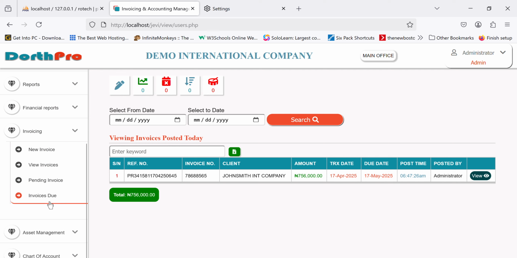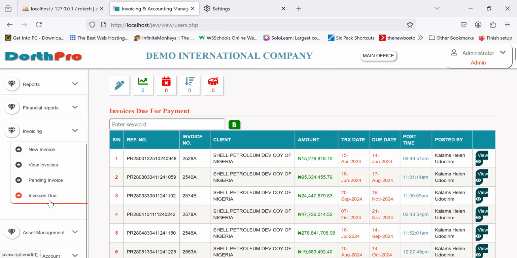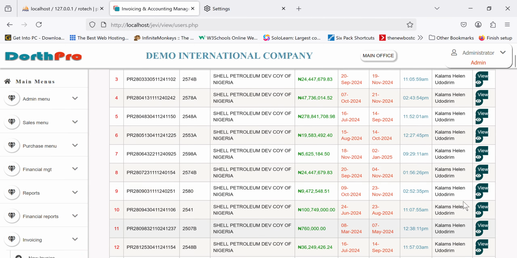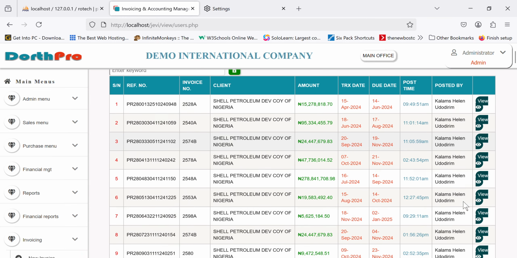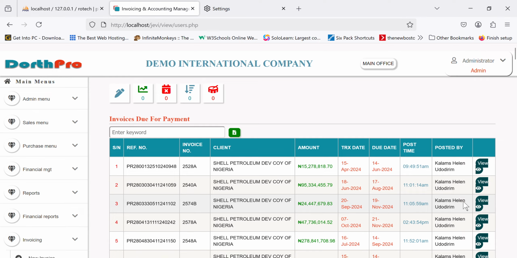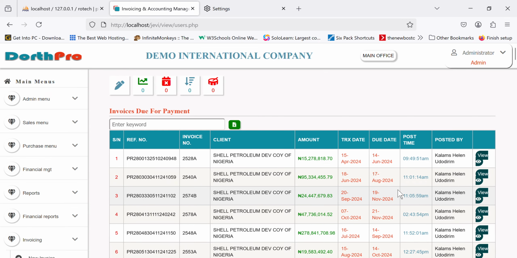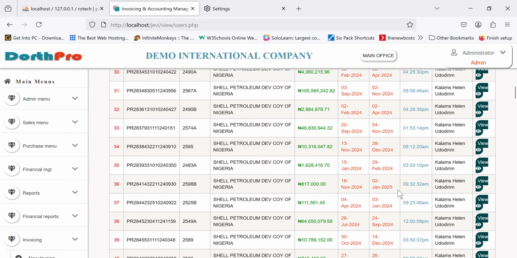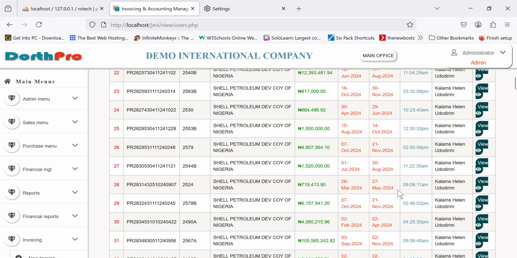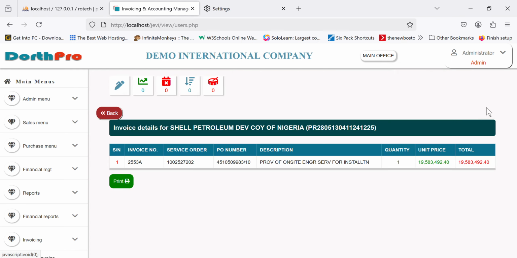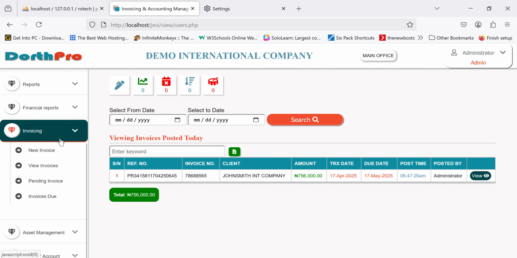If you click on due invoices, for example, these are invoices that are due already. Maybe they've not made payment, and because they have not made payment, that's why it's still here. These are invoices that are due, so you can clear them from here once you make payment. Okay, so now let's move on. We've submitted that invoice.